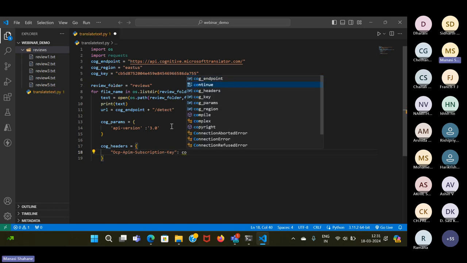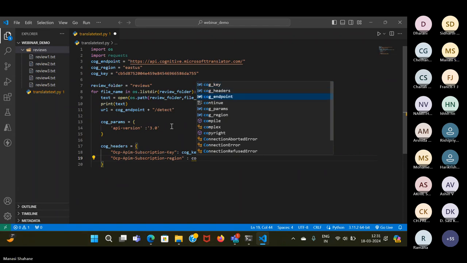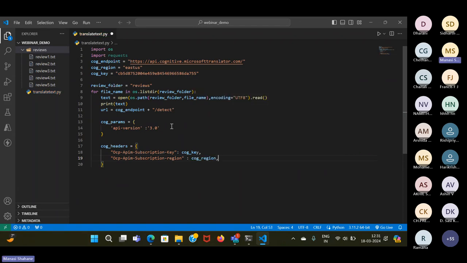So I'm going to say cognitive key, comma. I'm going to mention the region. So OCP hyphen APIM hyphen subscription hyphen region. And to that, I'm going to give the region that I have mentioned above. And finally, the content type, which is nothing but JSON, right? It is like we normally give, application slash JSON. So that's what I'm doing over here.